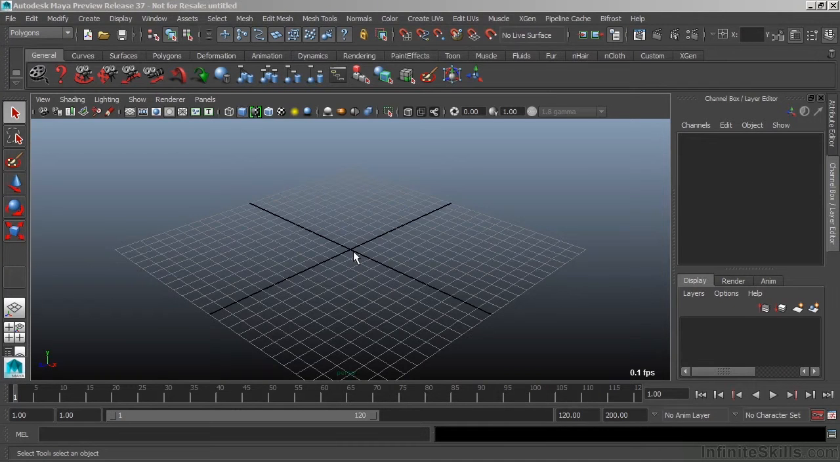In this video, we're going to take a look at what you can expect from this video series. The main thing is that you're going to gain an understanding of the core features of Maya. These core features include modeling, animating, shading and texturing, and rendering. For the most part, you're going to learn through projects.